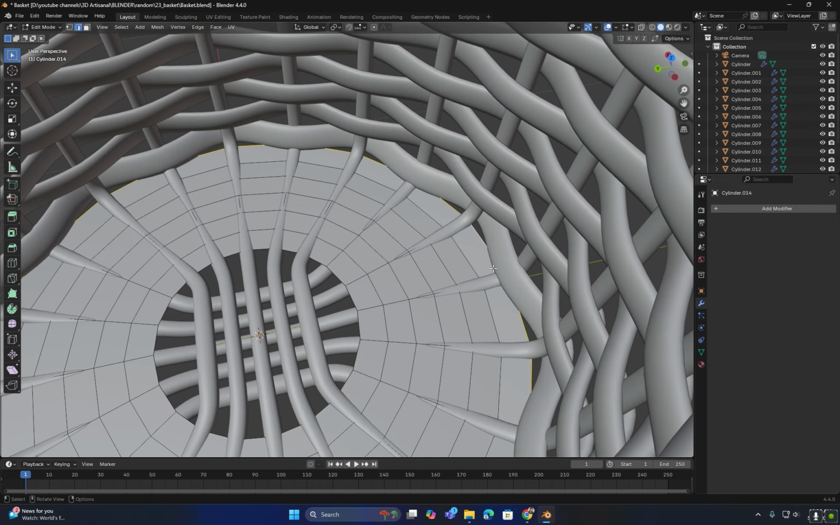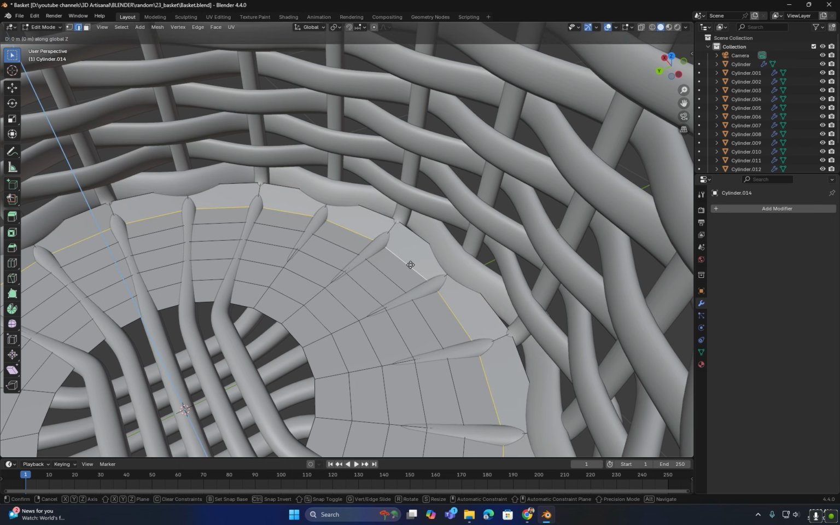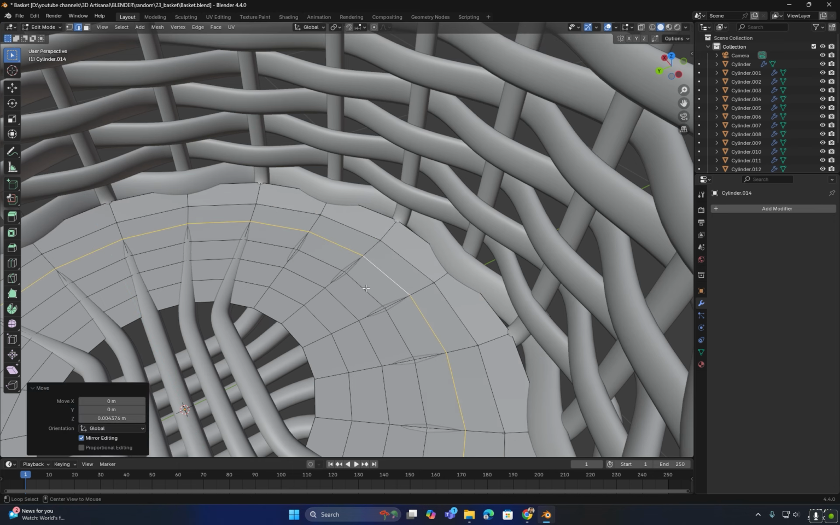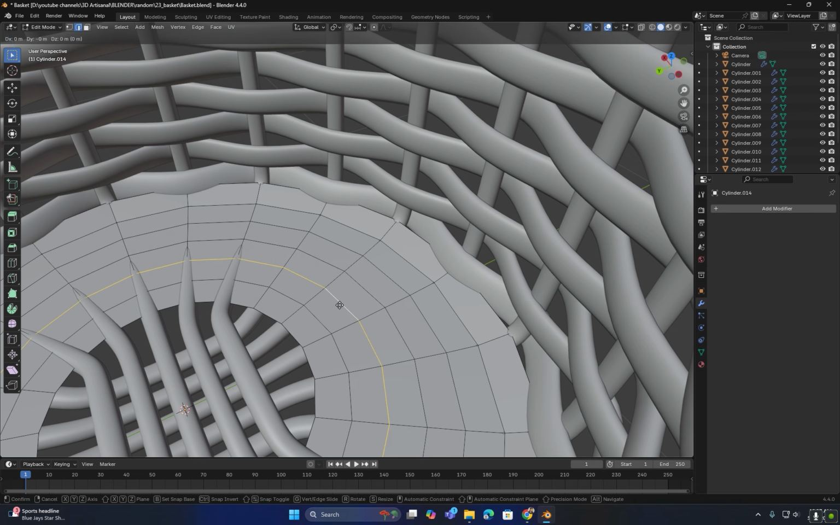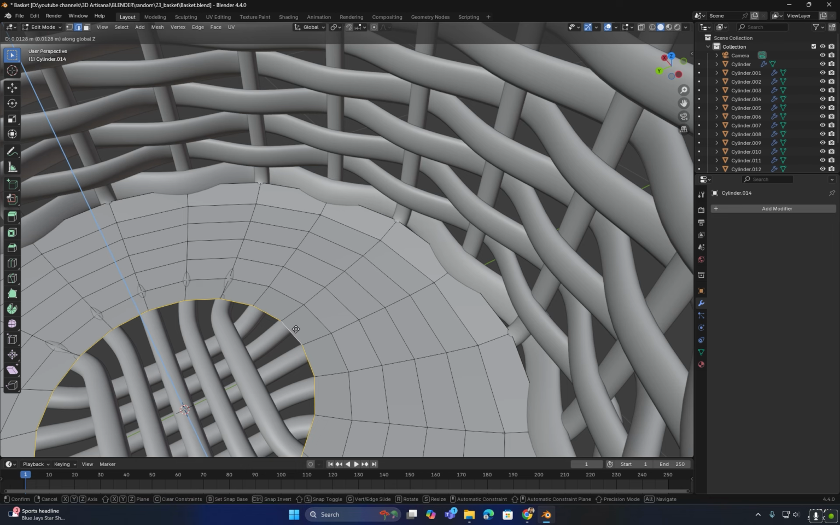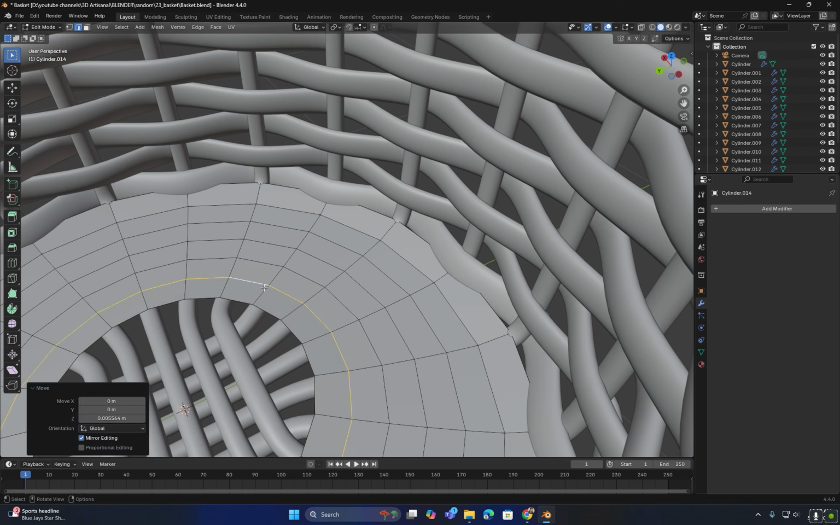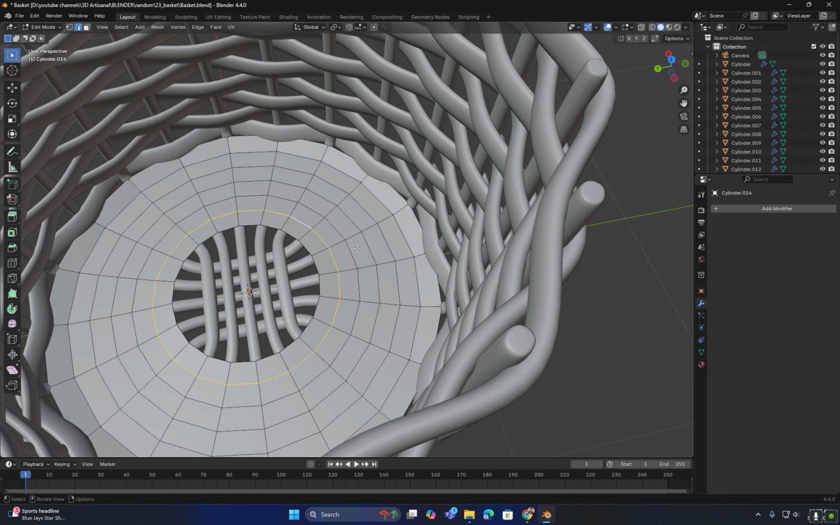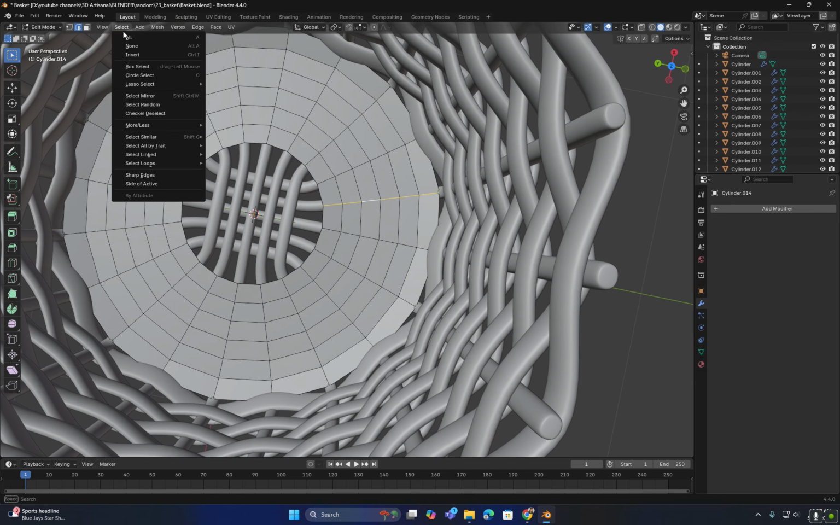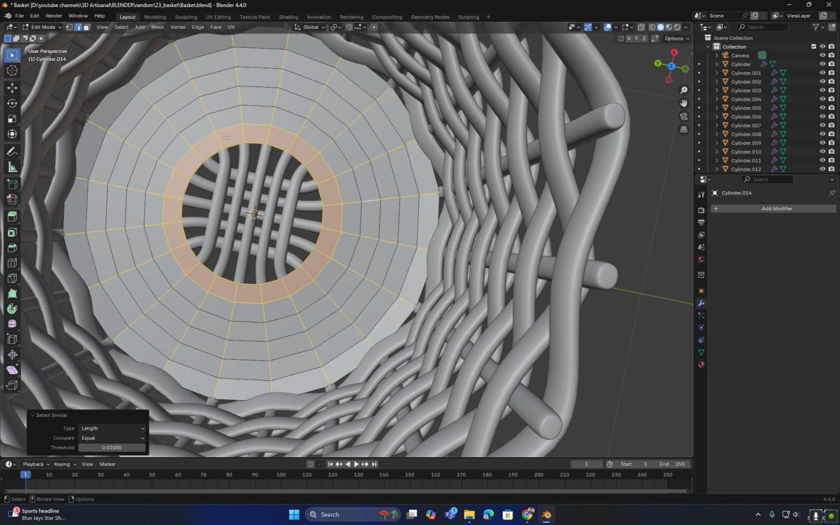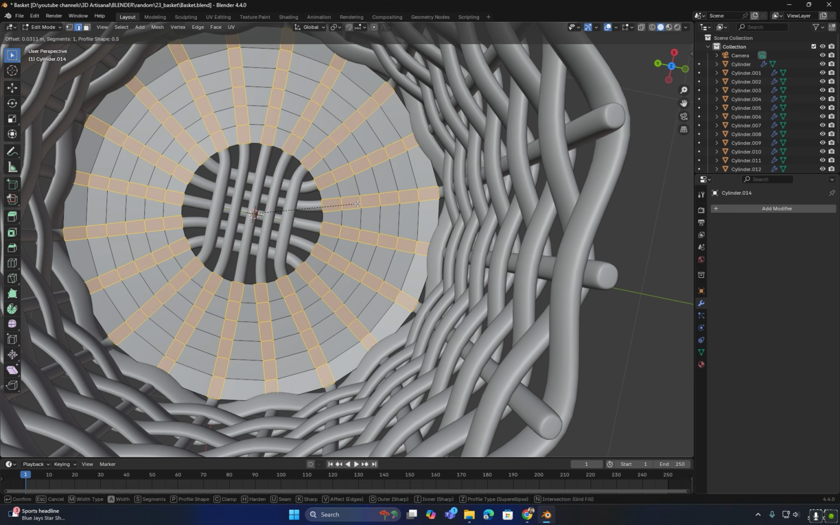It's often easier to make these adjustments from the top view, so I will switch to the top view and align everything accordingly. Next, I will select one edge loop, go to the select menu, choose select similar and then length to select all edges of the same length. I will deselect these two edge loops that I don't want to bevel.